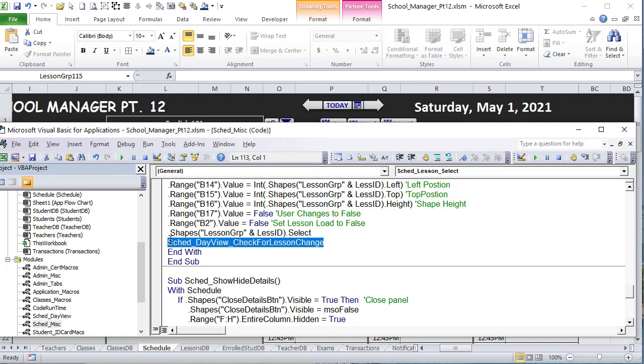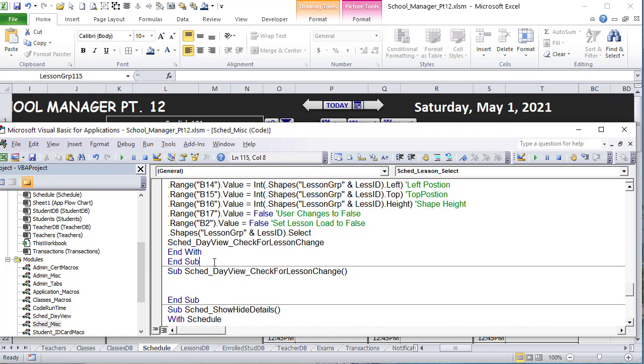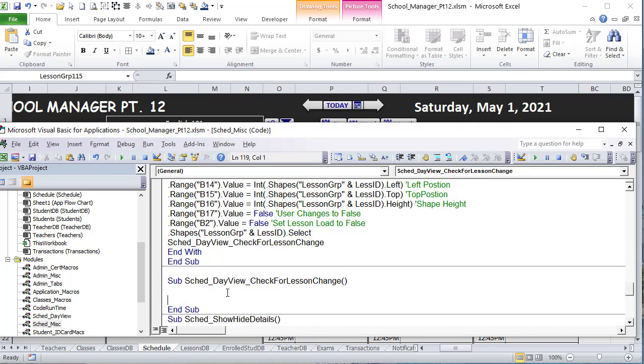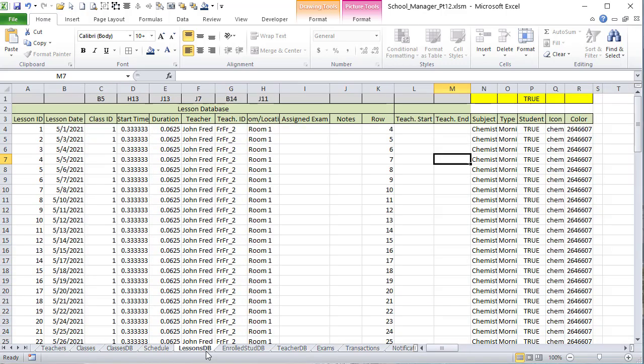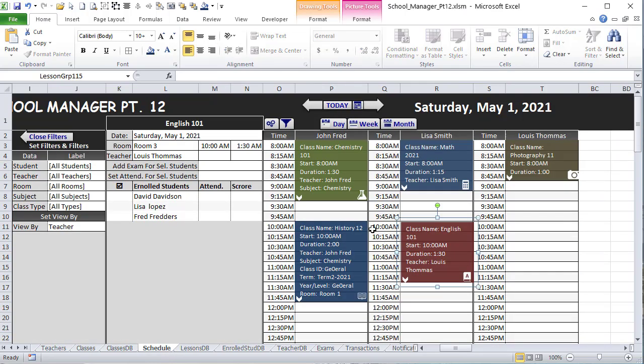It is this macro that we're going to write now, and it's the last one we'll be covering today. Sub, and then check for changes. So all this macro is going to do is look for changes. If changes are made, I want to update this lesson database, either with a start time or duration or teacher or room location or anything else. And I want to then update the schedule accordingly. So let's go ahead and write that macro right now.